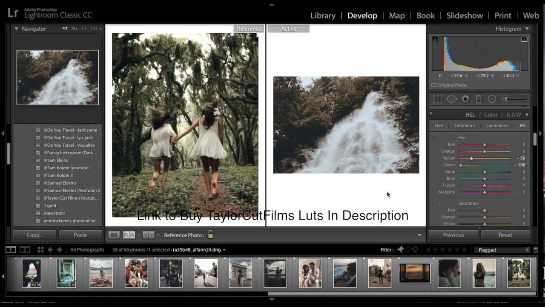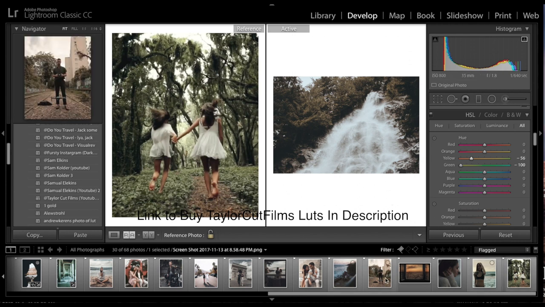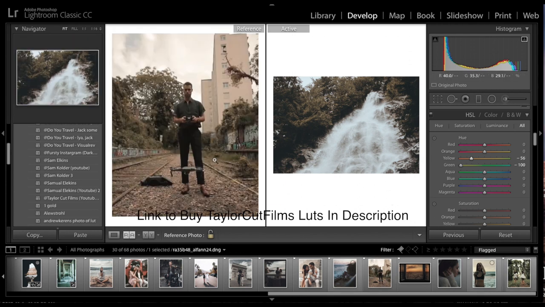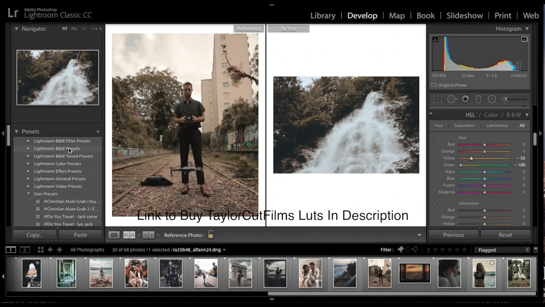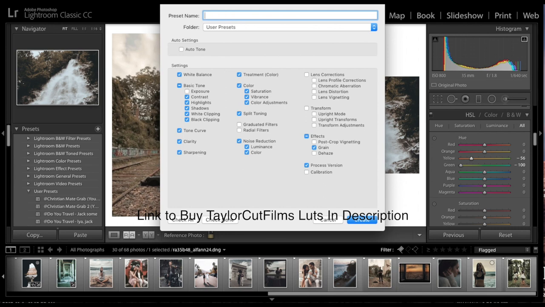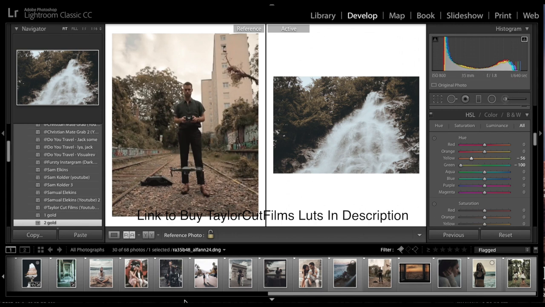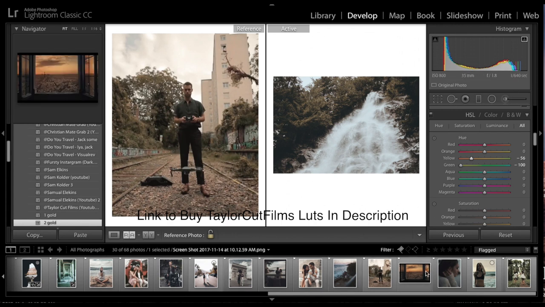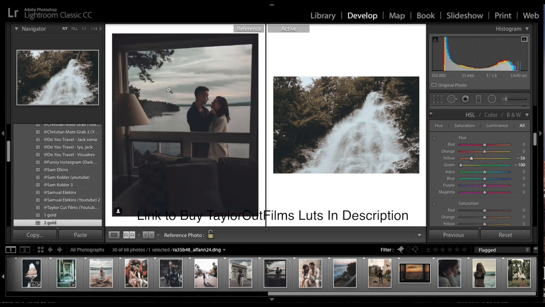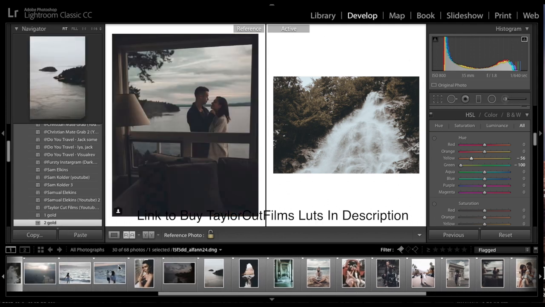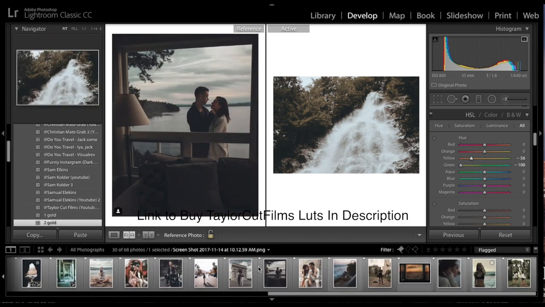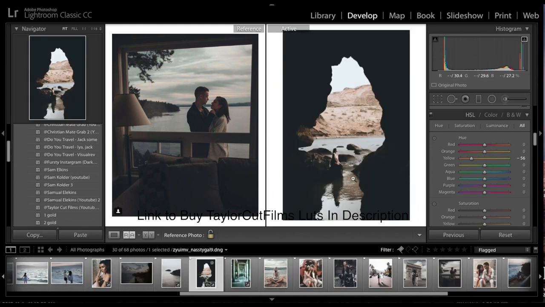So we're gonna keep it much like his most recent video from the DJI Mavic with really warm greens. So now that we've adjusted the greens, I'm going to make another preset. And let's see how it looks on some other images. So let's do this one. Let's see if we can create something similar to this. And let's choose this one.